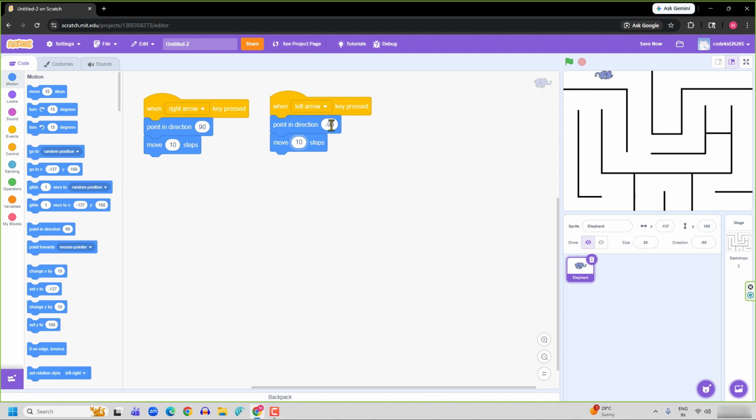Okay. Let us check this now. I will press the right arrow key and it is pointing to the right. I am pressing the left arrow key and it is pointing to the left. But there is a problem here. It is turning upside down when I hit the left arrow key. When I press the right arrow key, it is fine. But when I press the left arrow key, it is turning upside down. Okay. I do not want this.